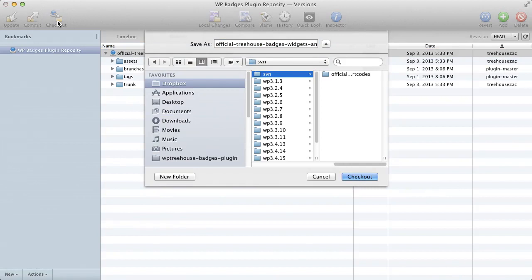Somewhere on your computer that is not in the same place as your local sites folders, you're going to want to create an SVN root folder. I've created an SVN folder along with all of the different versions of download code and project files. Once you click on the name of the folder you want to store all your files in, go ahead and click Checkout.